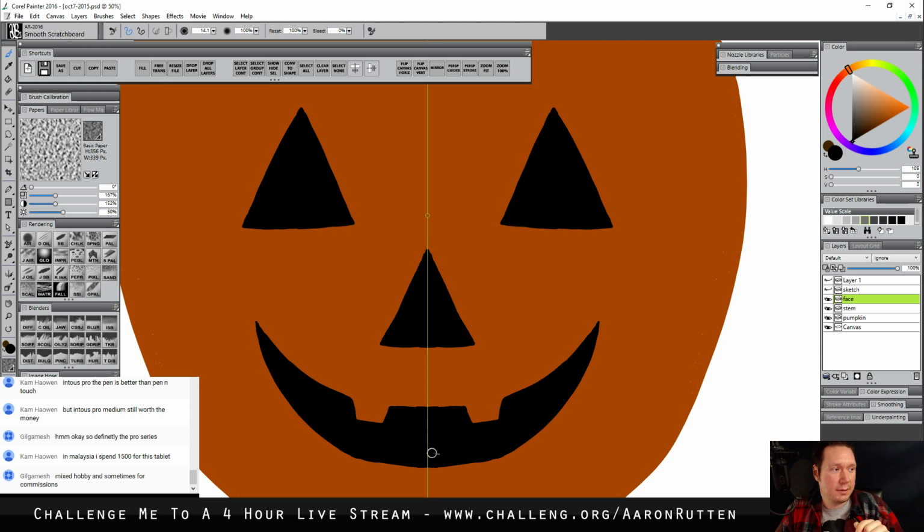Let's see. Gilgamesh can't decide if the pen tilt feature is worth the extra money. Pen tilt? Nah, you don't need pen tilt. I would say I pretty much never use pen tilt. There are a couple instances where there might be a particular brush that I set up that way.